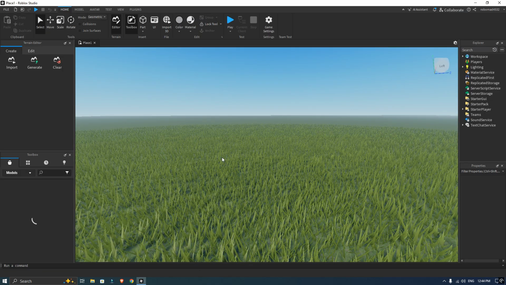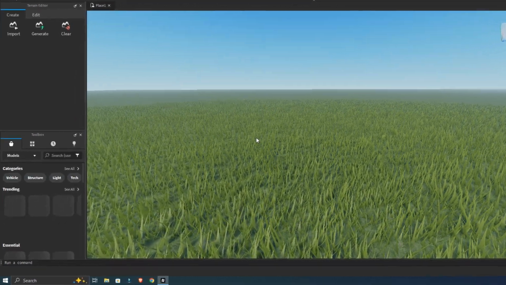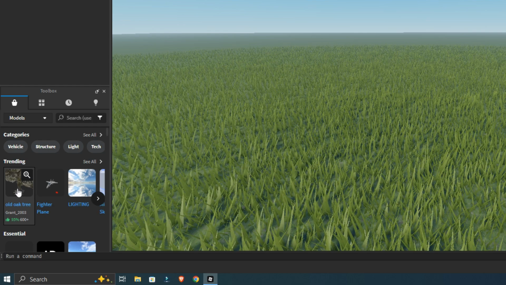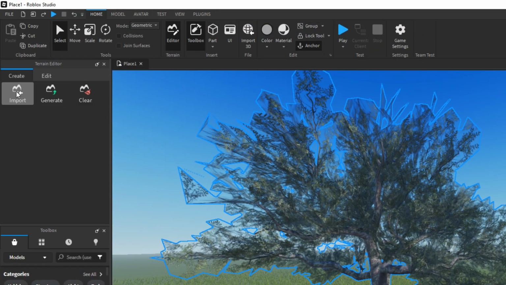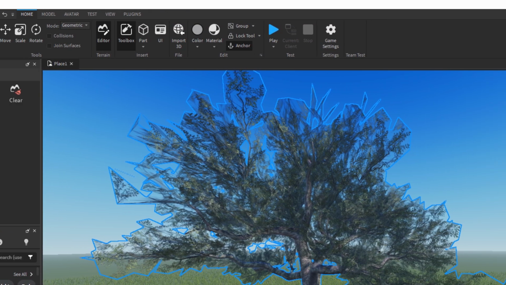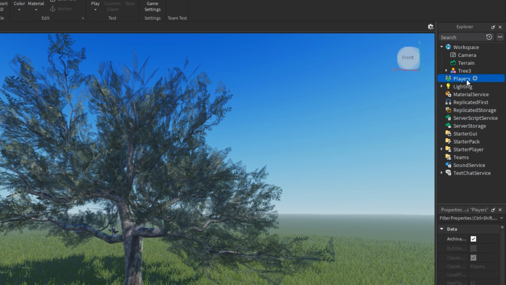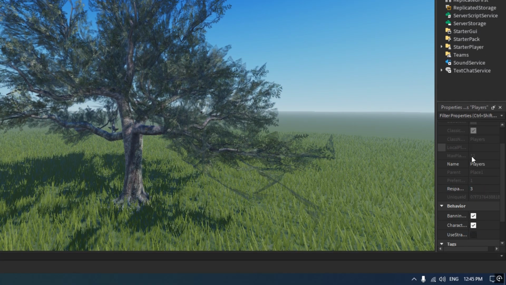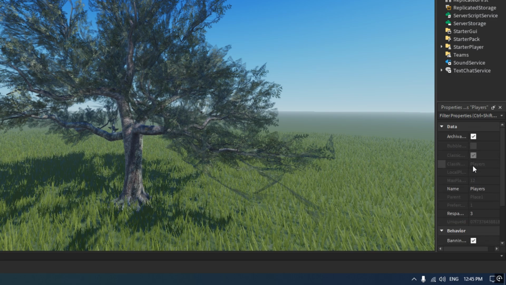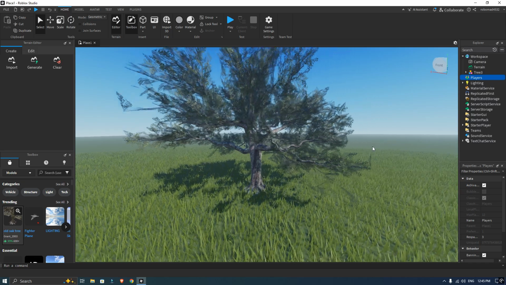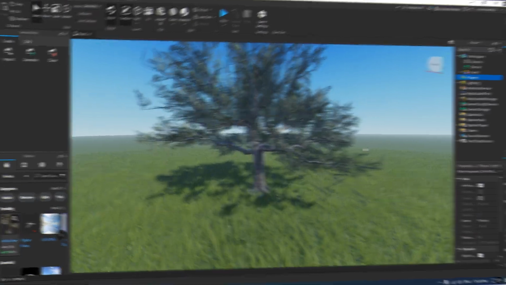Now let's get familiar with the studio. The toolbox is where you will find free models to add to your game. Terrain editor lets you shape and build your map. The Explorer shows you every object in your game. The Properties menu is where you can change things like size, locations, and values. You can mix and match all of these tools to create a game that's totally your own.